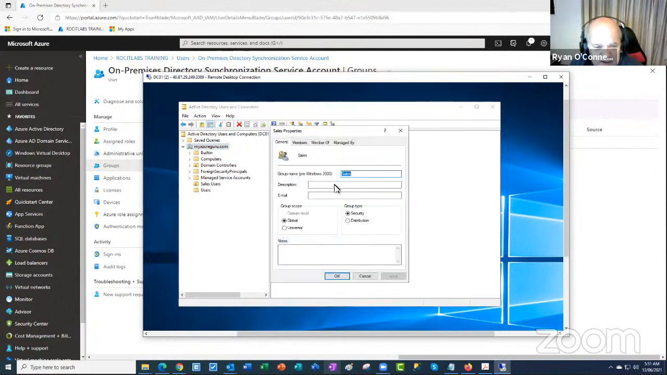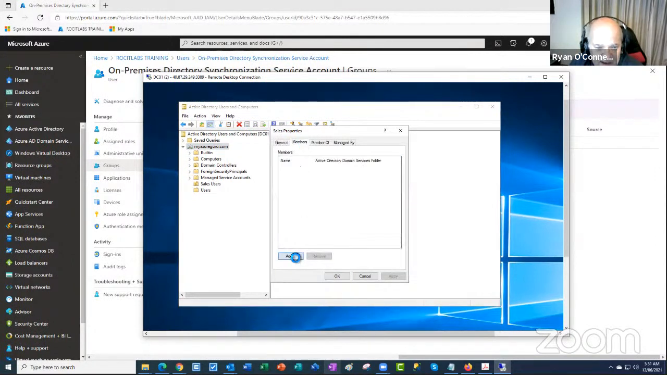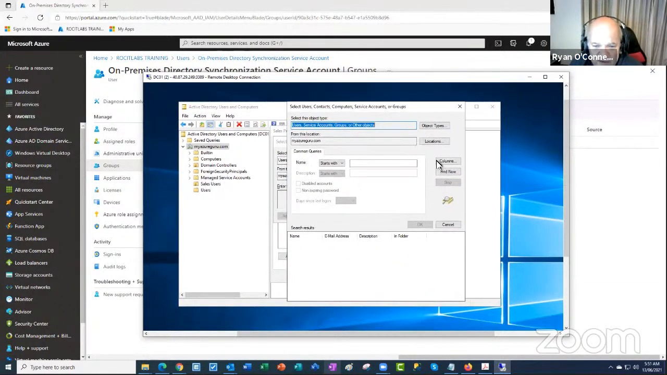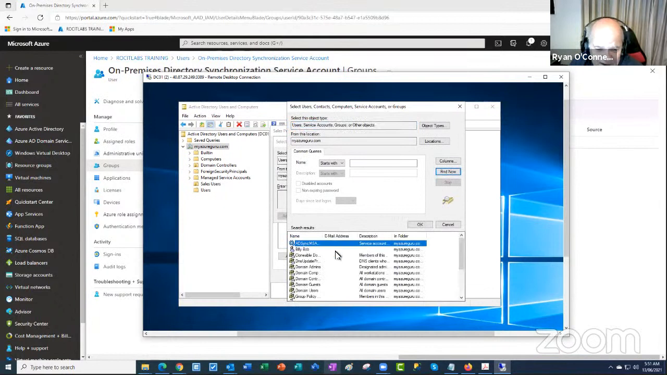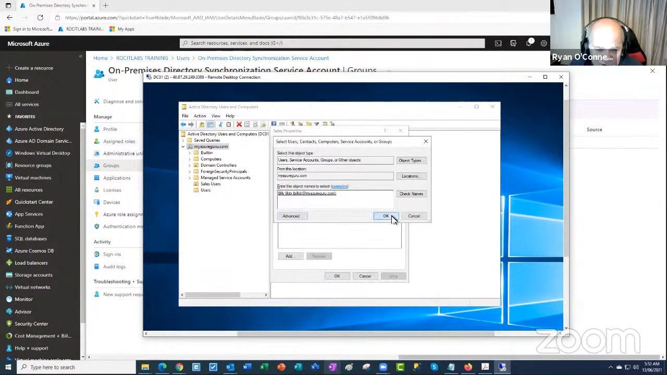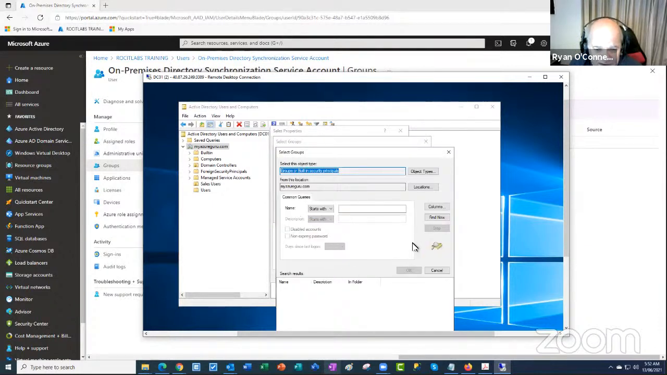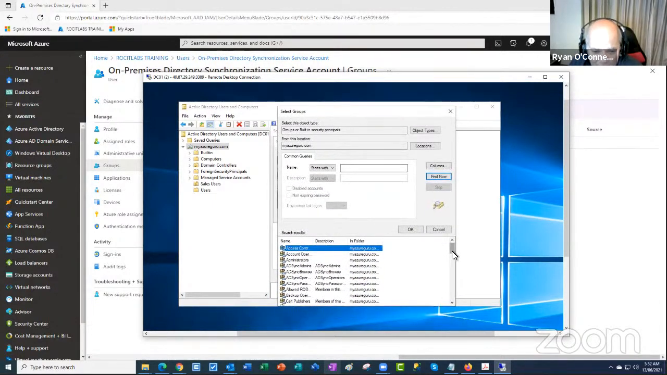If I went into properties, I could go to members and I could add, and then I could go advanced if I wanted to. I'm doing this the long way just to show you. I would say find now, and I could say I'm going to add Billy Bob to sales, and I'd click OK and click apply. And of course, that group could also be a member of another account. So that group may be a member of backup operators or domain controllers or admins or whatever groups you would have here.